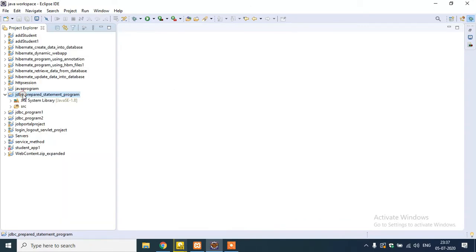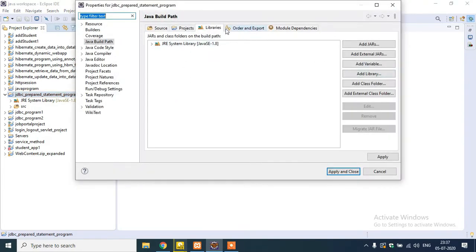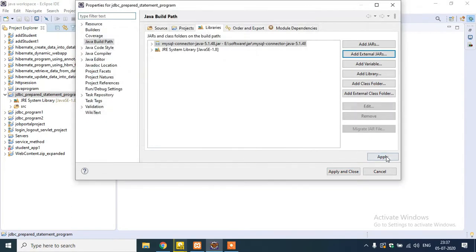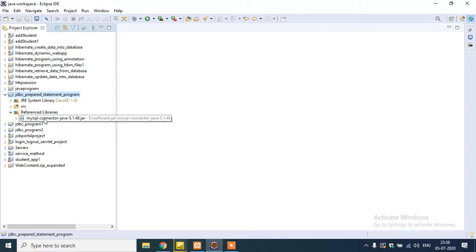Let's right click on our project, go to build path, configure build path, and you see inside libraries, go to add external jars. We have created inside E directory software jar MySQL connector Java, and select the first option, open, apply and close. Now see, earlier this folder referenced libraries was not created, but now the moment we link the connector jar file, this option got added. Expand this folder, you see this MySQL connector Java, guys. And now let's start with the JDBC program.